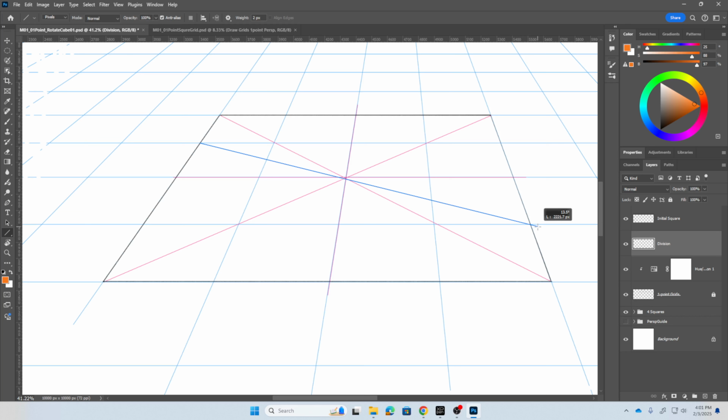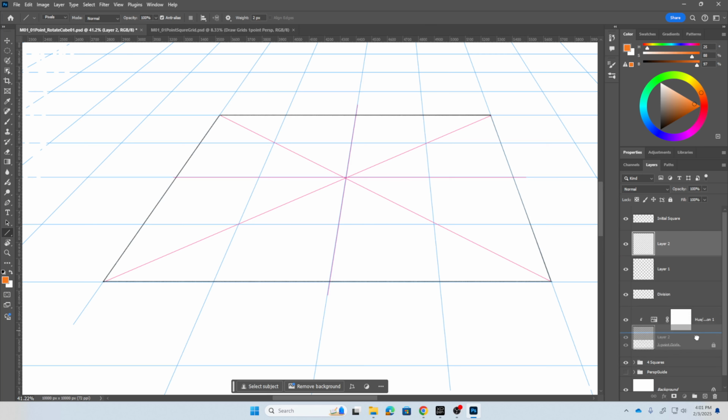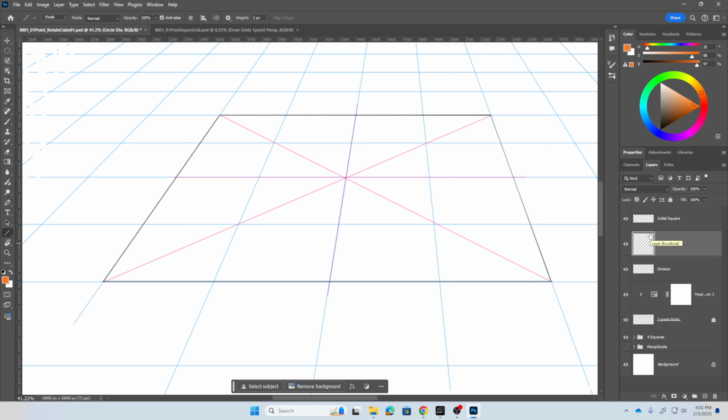So now my line is a little off here. That doesn't look right. Okay, it's not working. So we're going to have to use the circle division. Create a new layer. This one is going to be circle. You can call it circle divide, or just div. Okay, and I'm going to use yellow.